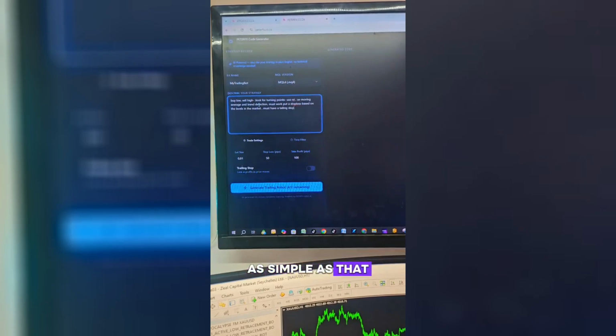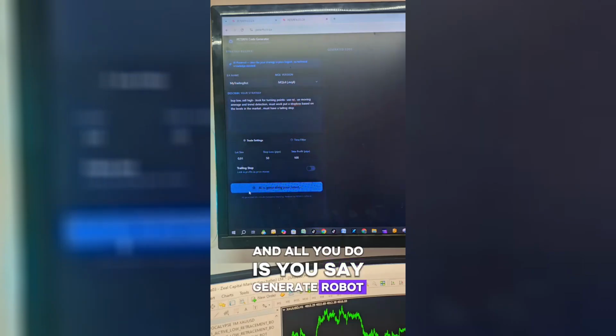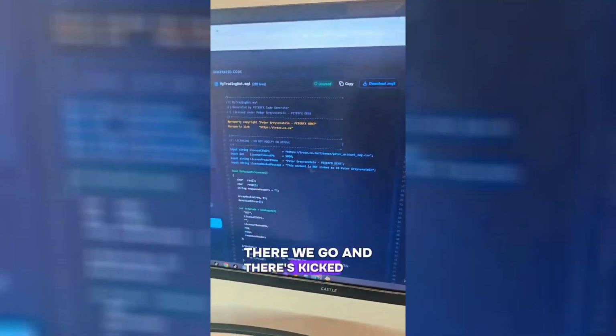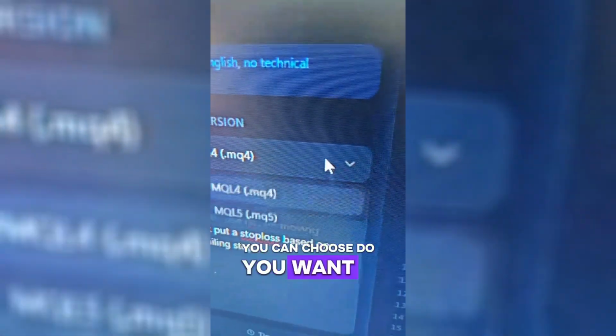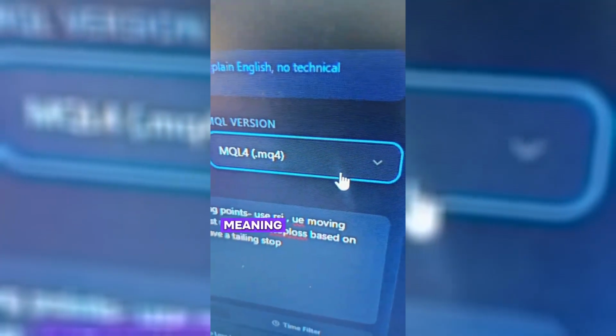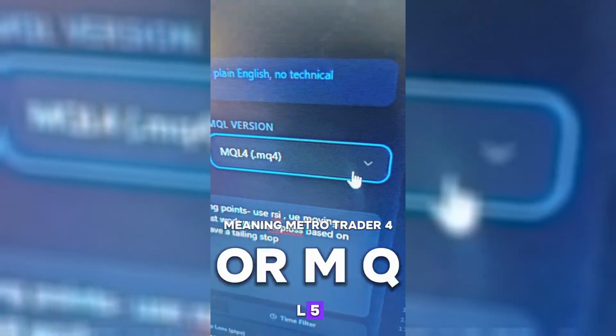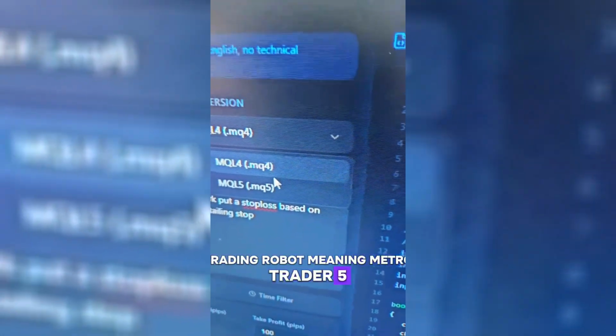As simple as that. And all you do is you say, generate a robot. And you're going to see what's going to happen. It's going to show you over here. AI is generating your robot. There we go. And let's kick out a robot file for you. Before you put the strategy that you want the robot to use, I'll just use as layman's terms as possible. You can choose, do you want a MQL4, meaning MetaTrader 4, or MQL5 trading robot, meaning MetaTrader 5.